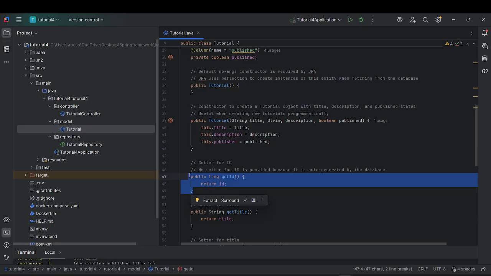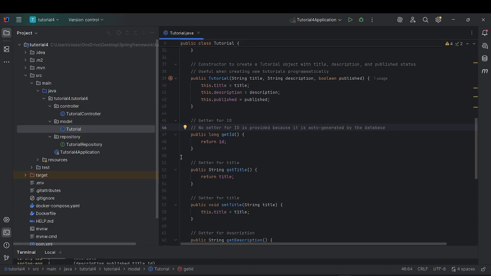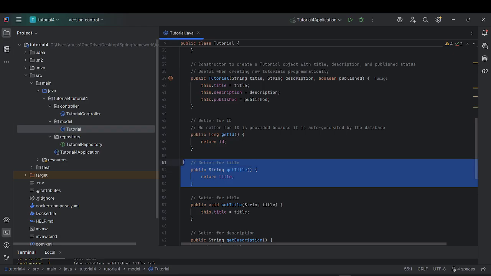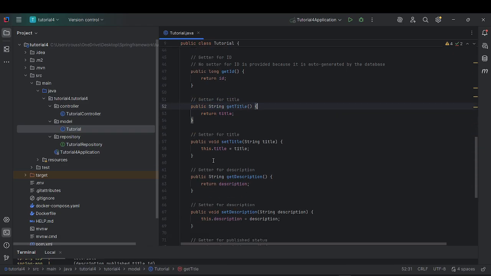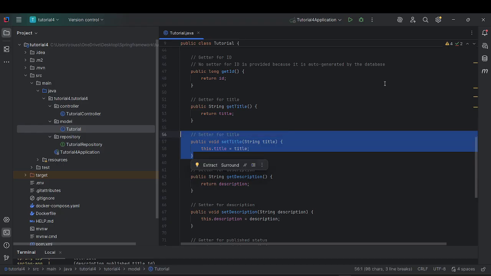Here we have the get ID, and it must also return the ID. So here is a getter for the ID and no setters for the ID provided. It is auto-generated by the database, so it's just going to get the ID. Next, we have the getter for the title. So this is just going to get the title. Here we have the setter. So this is going to set the title.